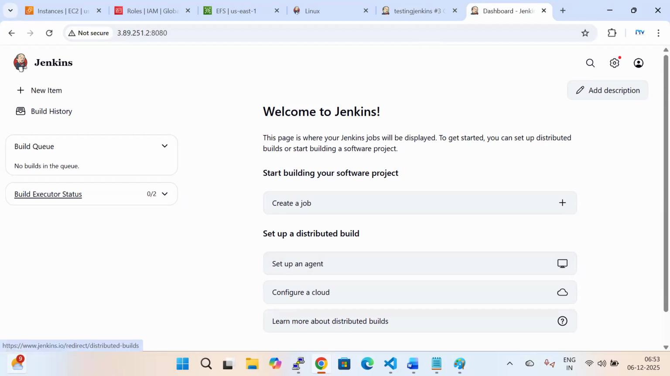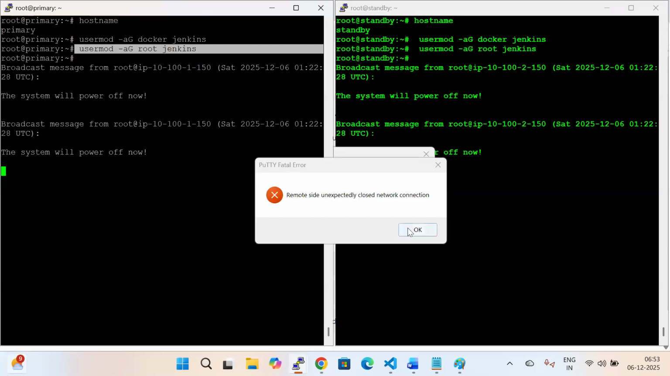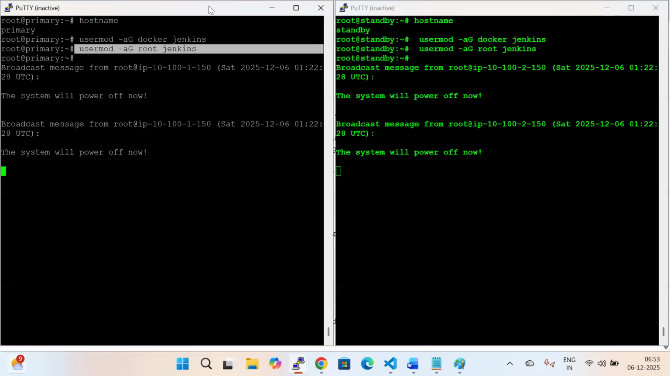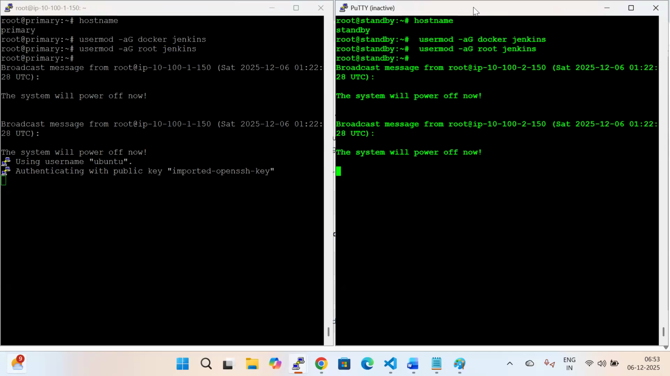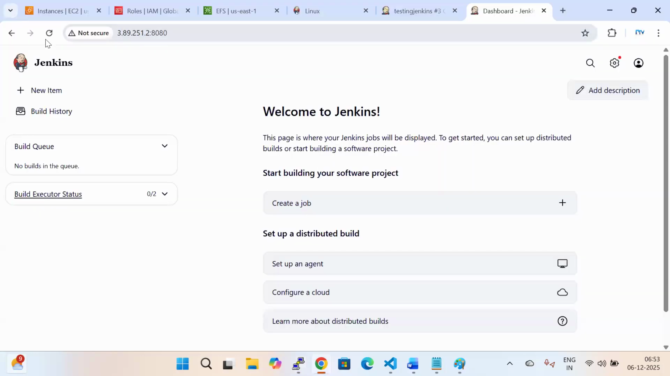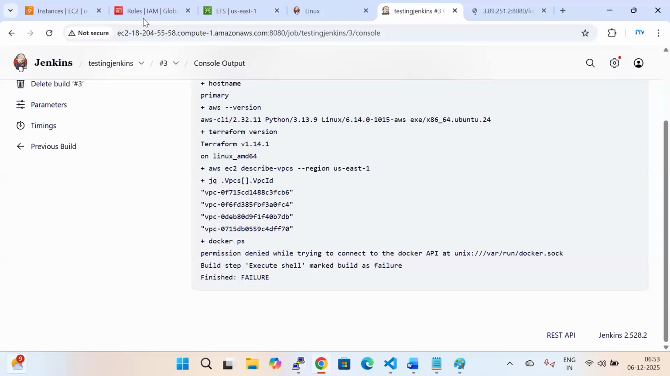So now let me go back to the EC2 console and check whether the servers are ready. Done. Both the servers are up and running. Let me refresh it here also.